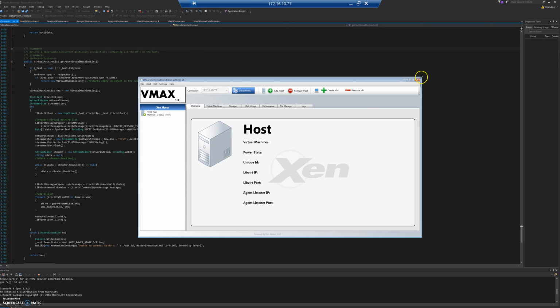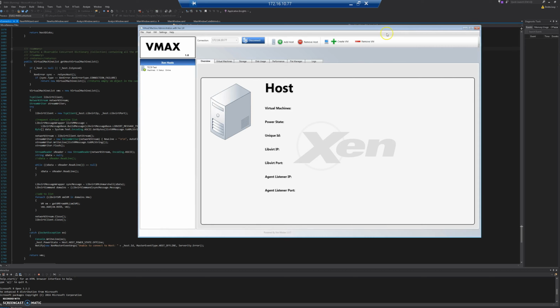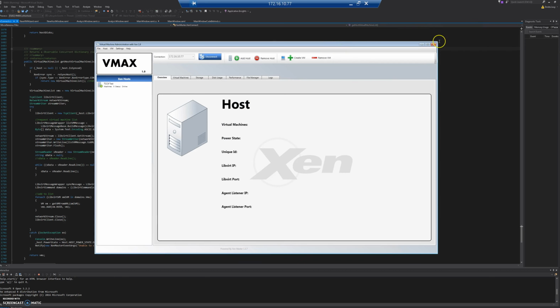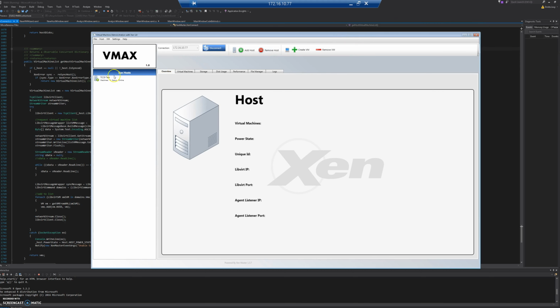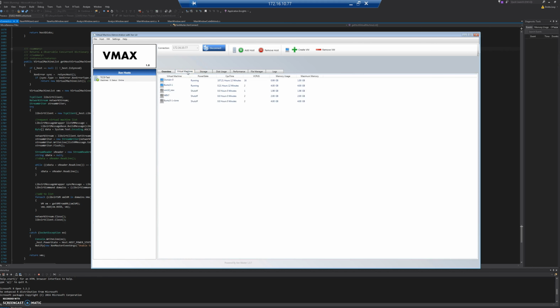If you're going to use the VMAX Windows client, once you run the client and connect to a host, you can click on the host to populate the host information, see how many virtual machines are on the host, whether or not it's online, its unique ID, and other information that is part of the host configuration file.